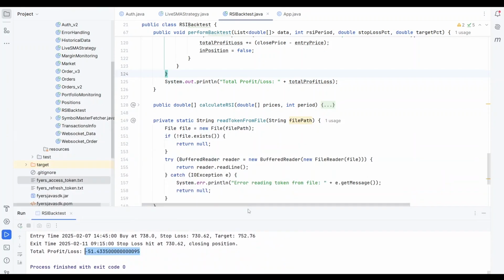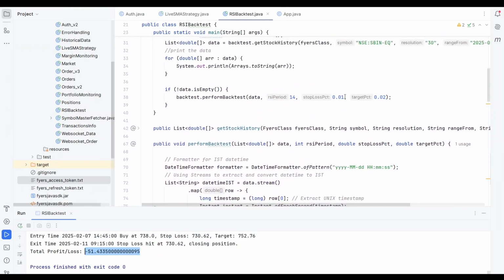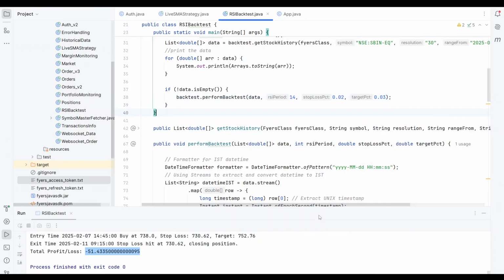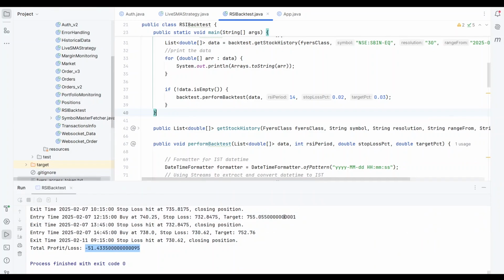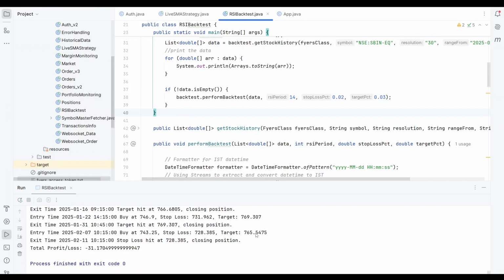Now, if we want to test it for some other parameter, we can even do that. So we can change it to, let's say, 0.2 and maybe 0.3 just to check. So 2% stop loss and 3% target. Let's run it again, and we can get a revised result, whether the strategy is making profit or loss. It looks like it's going to make a loss, but yeah, you can see now it's minus 31 points. So we can keep playing with different data points, and based on that, we can see how the backtests are performing.